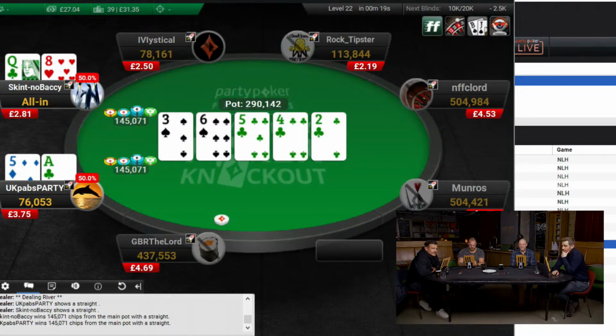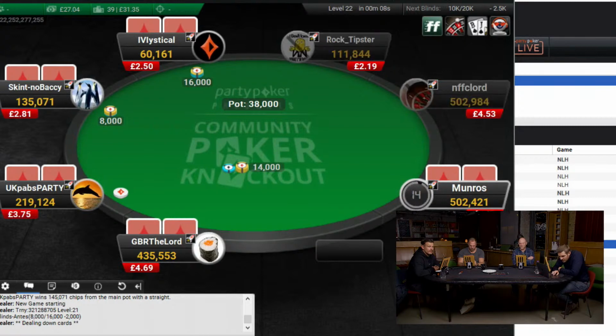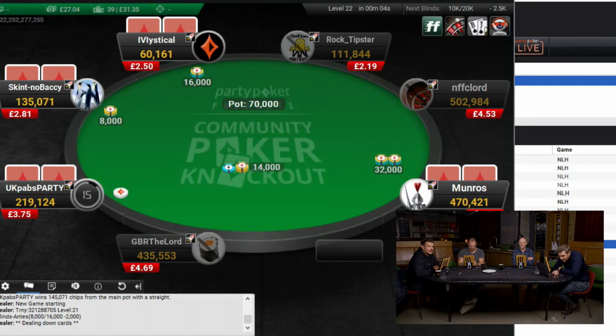Just very quickly, we're going to pause. The table's going to get reshuffled in about two minutes' time, so we'll take a quick break. UK Pabs Party keeps coming back. He's now suddenly got back to 219,000, Jesus, out of nowhere from 34 left. He's like Amarillo Slim, tripping a chair.